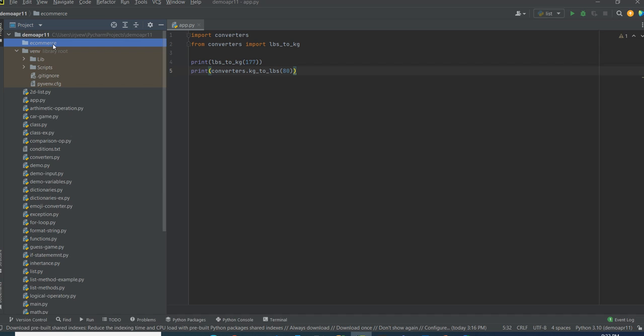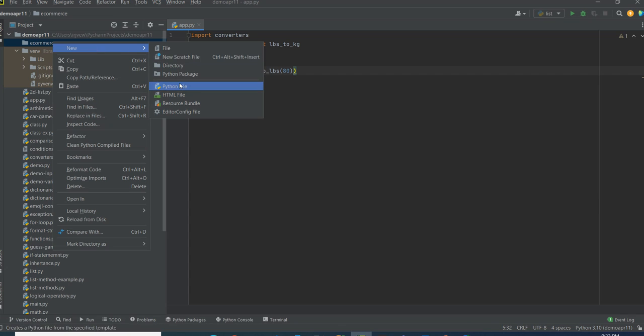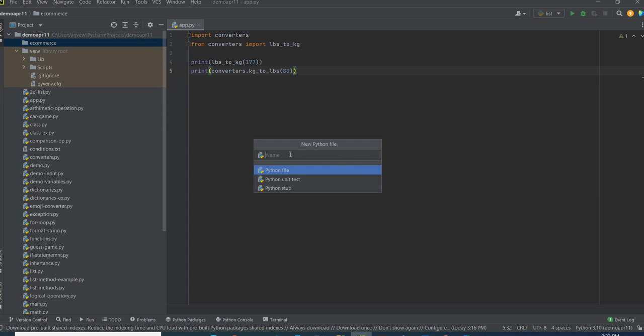In order to convert this to a package, we need to add a special file in it. So right click on this directory and add a new Python file. The naming convention is that the name should start with a double underscore, then init, and then again a double underscore. This is a special convention in Python. When the Python interpreter sees a file with this name in a directory, it treats the directory as a package. We also have a shortcut for that in PyCharm.